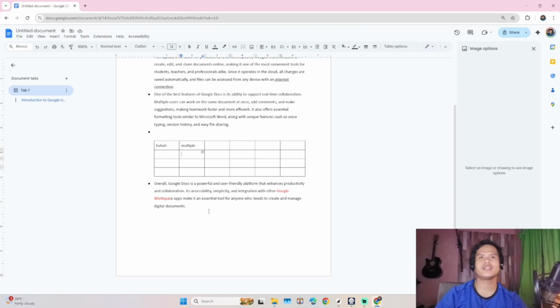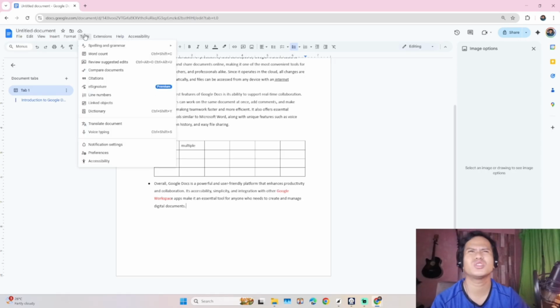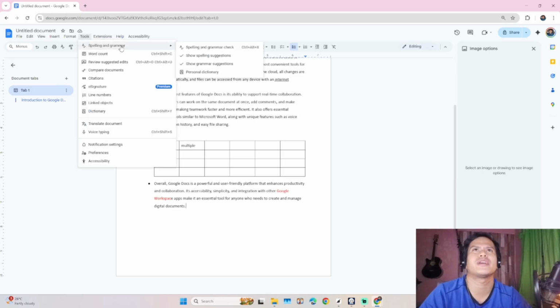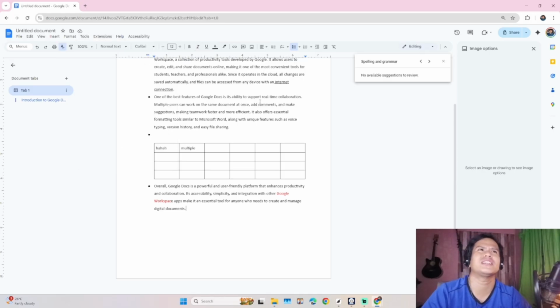And also, one of the special tools that I saw here is when you go to the tools menu. There are also a lot of tools available. You can also check your spelling or grammar. Maybe you have an error in your grammar. You can also check it.